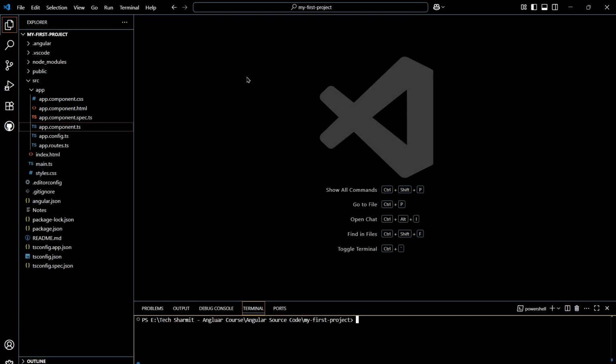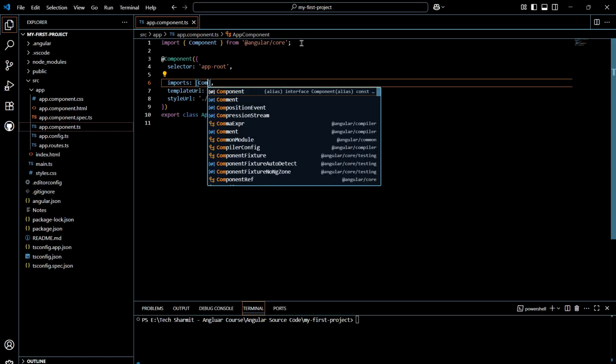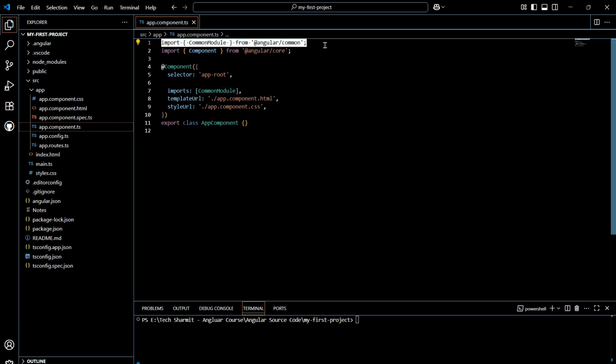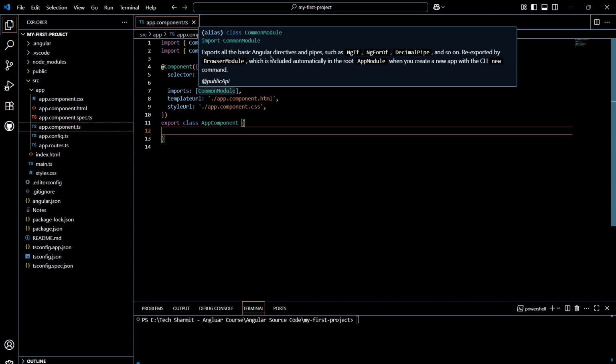Okay, so let me show you how we will start. Firstly, you need to go to the app.component.ts file. Here in this ts file you will find the import section where we can import modules, and we all know that for date related features we need the CommonModule. So here we will write CommonModule. Once it is added, you will see this line in your code, which means CommonModule has been successfully added. If you take your mouse cursor over it, it shows that it exports all the basic Angular directives and pipes. That means now we are good to use the pipe.